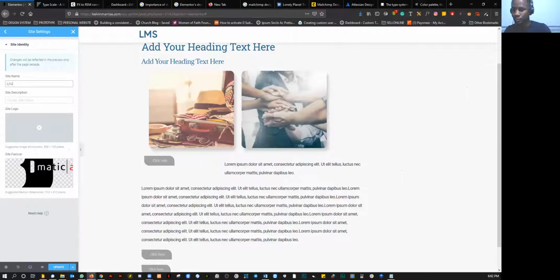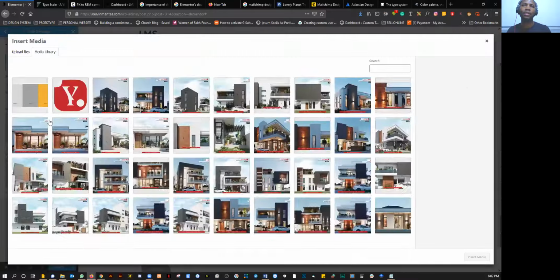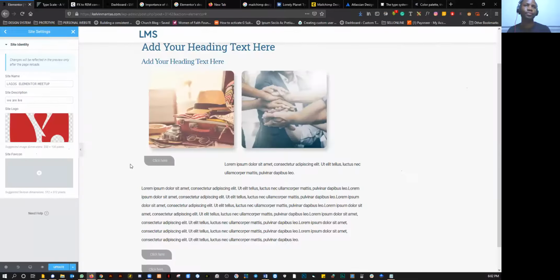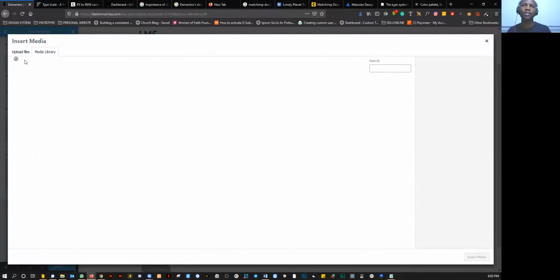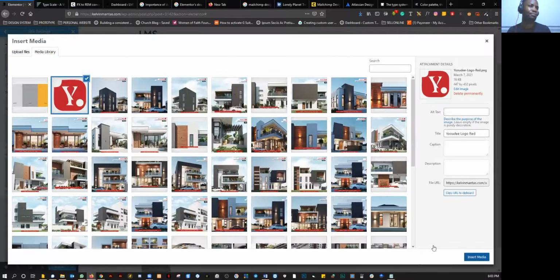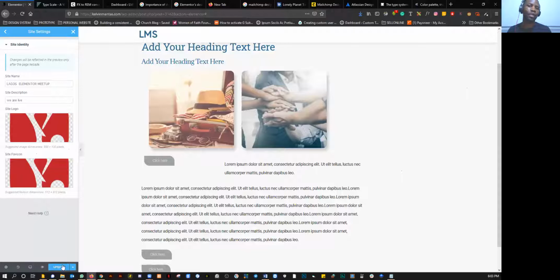Lagos Elementor meetup. So we are live. So here I can decide to add a logo. I can decide to add a logo. Then I can decide to make this a favicon. Then I update.